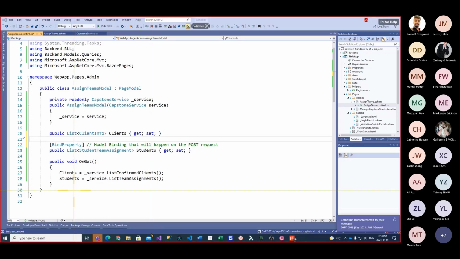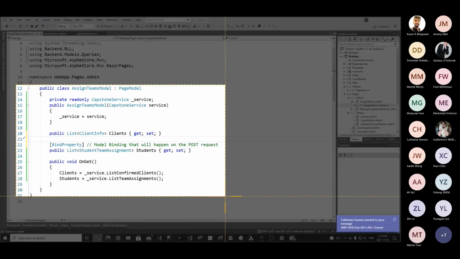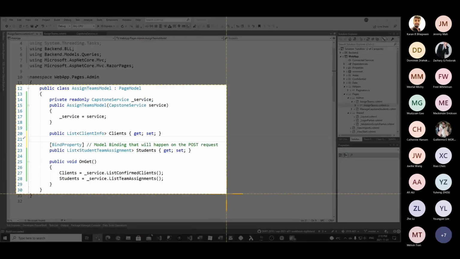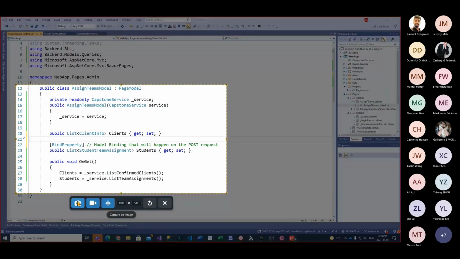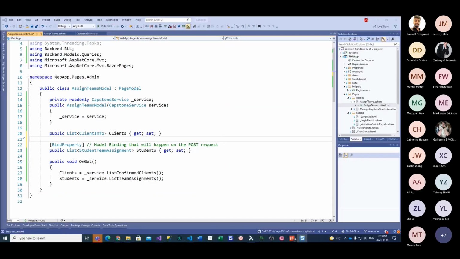I'll just throw a screen capture of what we've got so far on our assigned teams model. And let's go and start rendering this. Let's start listing all these things out.